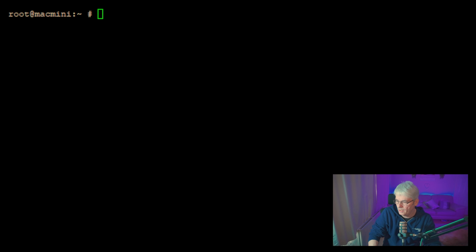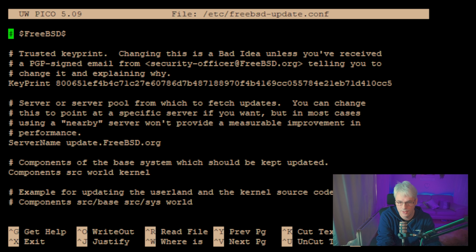So there should be, by default, in your /etc, a freebsd-update.conf. There we go. So this will tell you what components that we're going to update. So we've got world, kernel, and source, which is nice. That's pretty cool.